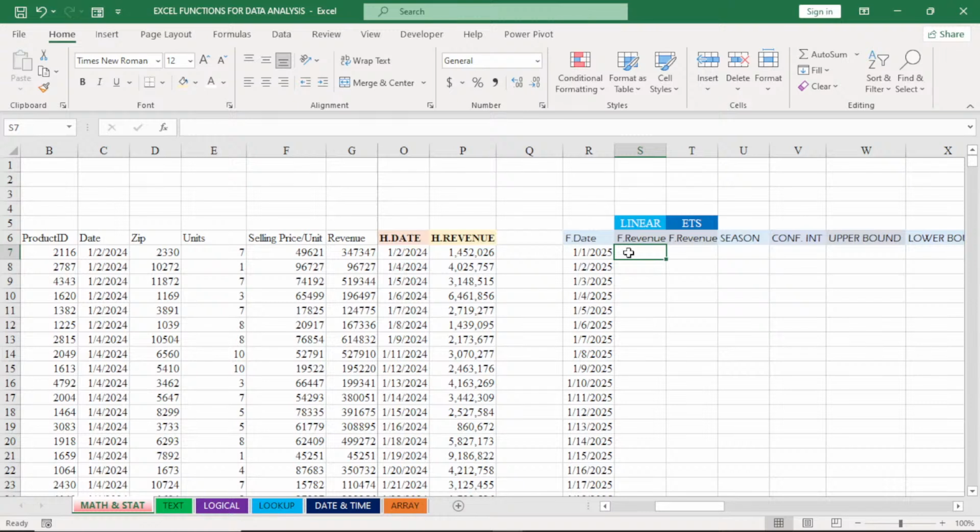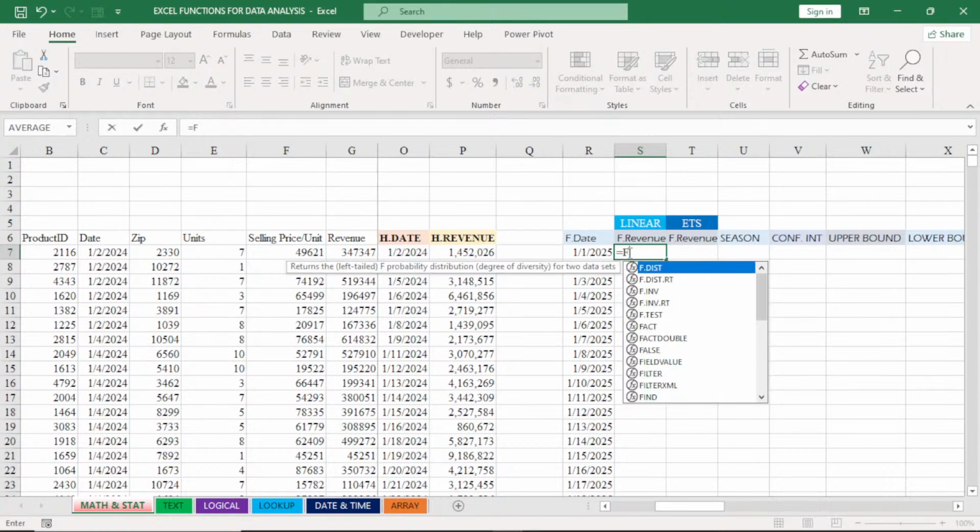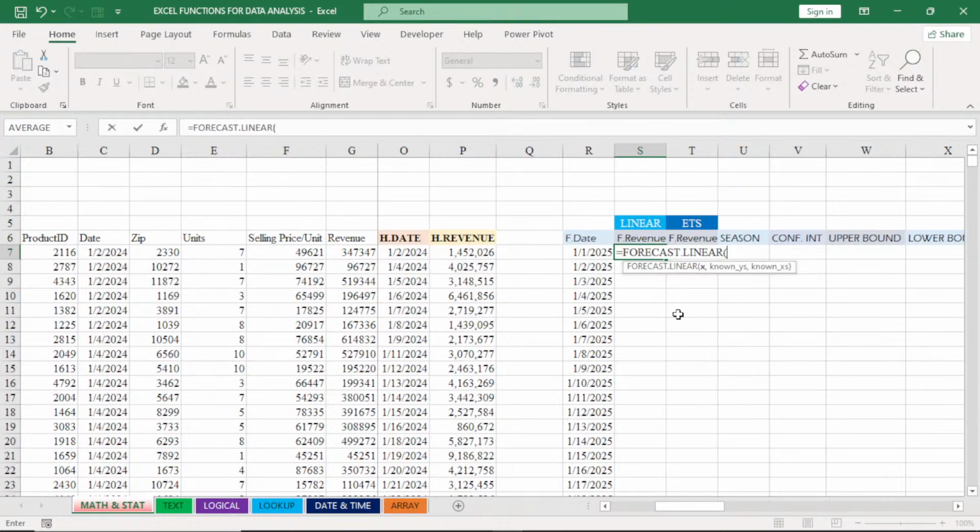And we go and say equals, type forecast. You see FORECAST.ETS, FORECAST.ETS.CONFINT, FORECAST.ETS.SEASONALITY, FORECAST.ETS.STAT, FORECAST.LINEAR. We double click on this. Now you will see different options here. Three known options. The first one is X.